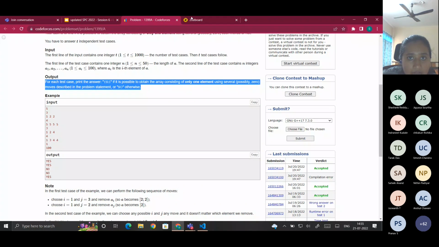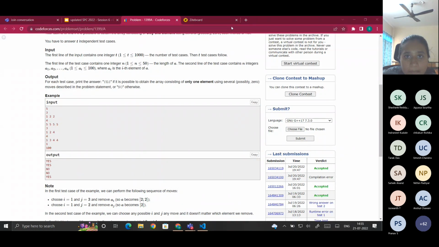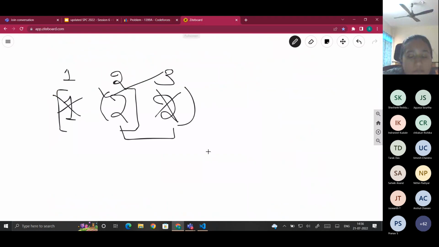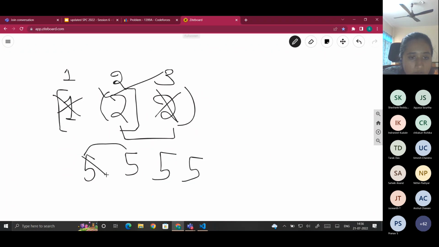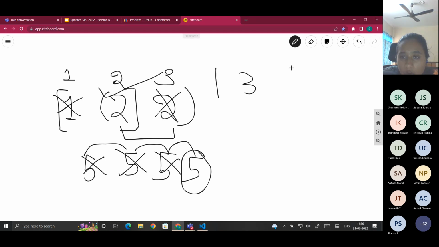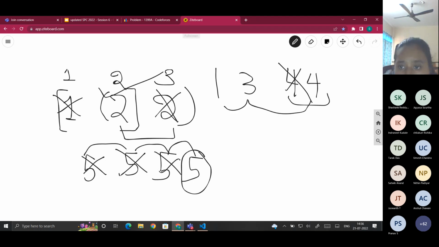Now let us solve for 5, 5, 5, 5. I choose two of them as a pair and delete one. Then I choose two as a pair and delete one. Then again I choose a pair and delete one. So I finally end up with one element. Now say we have 1, 3, 4, 4. Here I can just choose 4 and 4 and delete one, and we land up with 3 elements. So I'm supposed to return no for this.